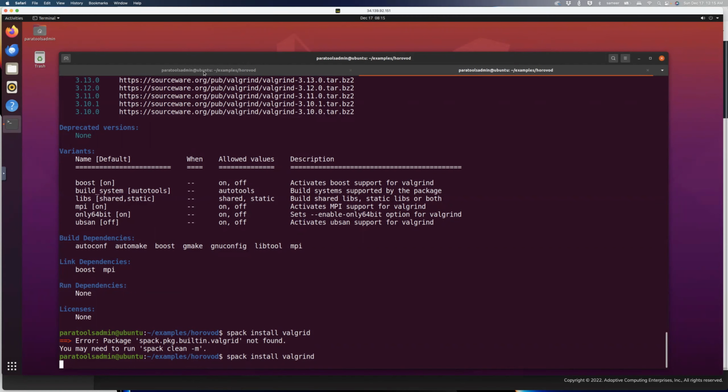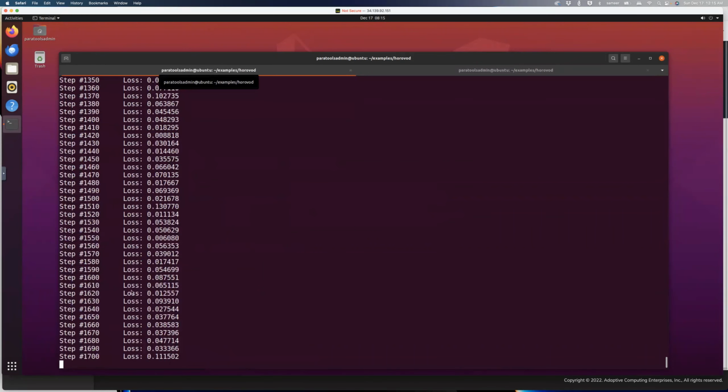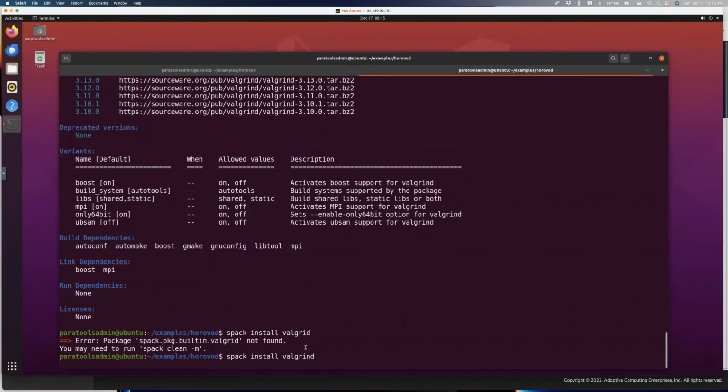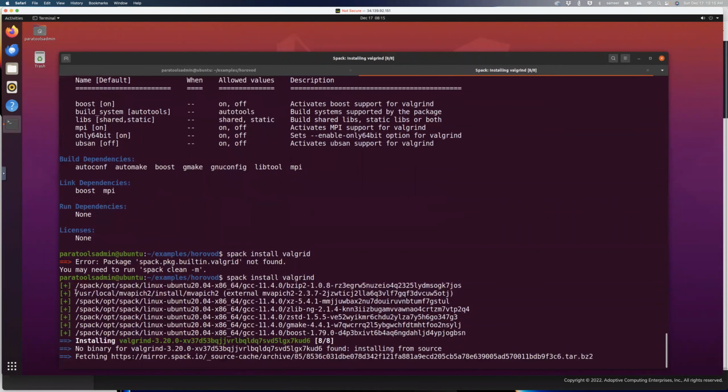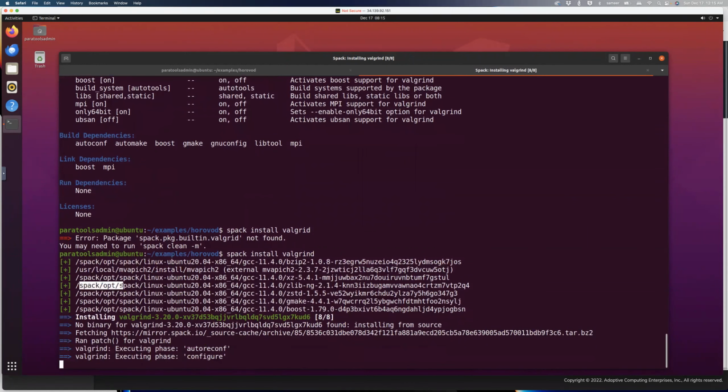So here is the output of the program while it's running on the head node on Horovod, and I'm running the Valgrind installer over here. Maybe I should have installed it. Okay, here it's installing it. You can see that it already found all these other packages like bzip2 or MVAPICH or xz in the /Spack directory. And it is reading those packages, and it's then installing this Valgrind.